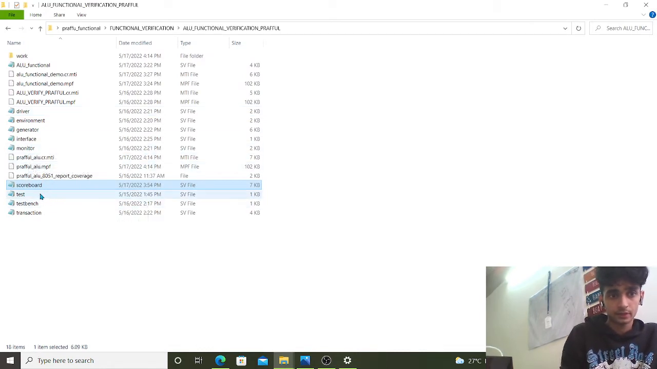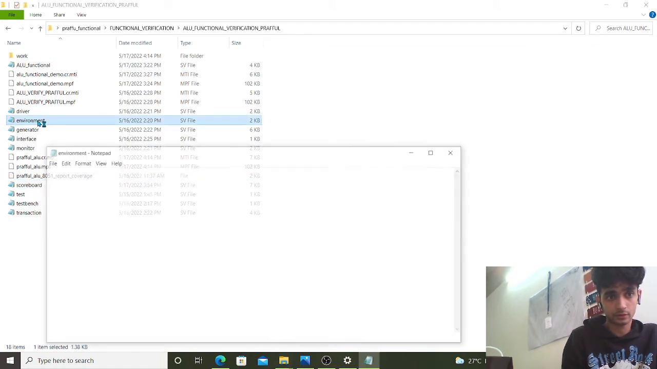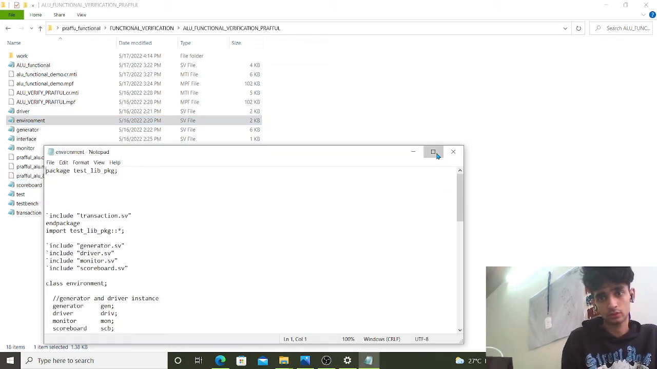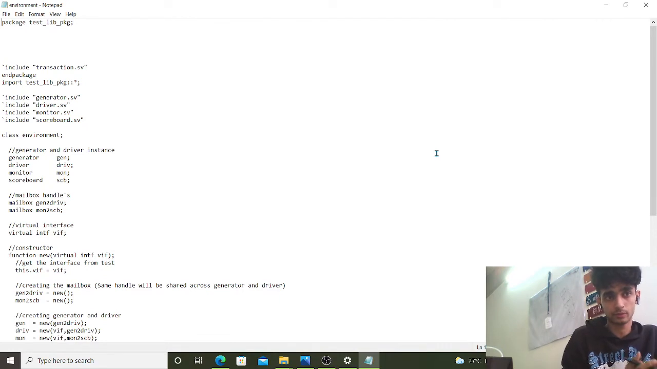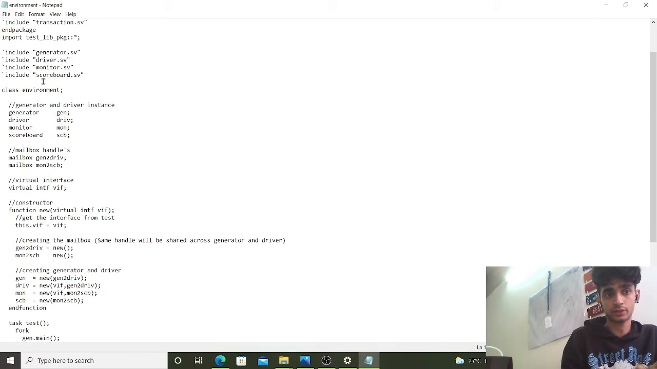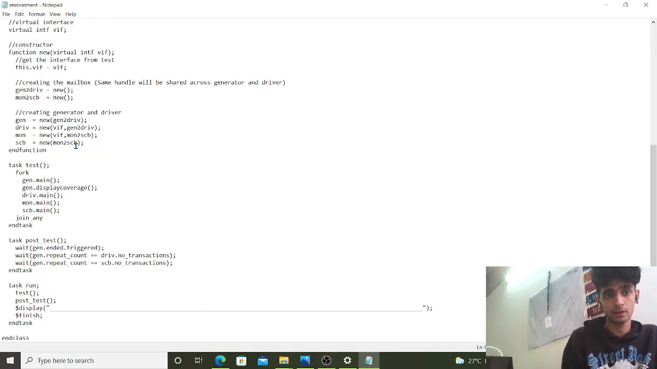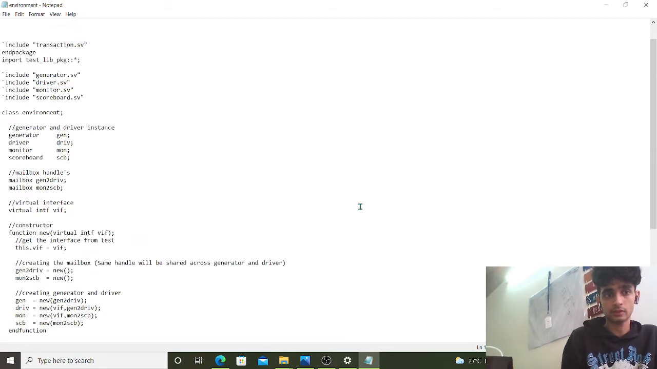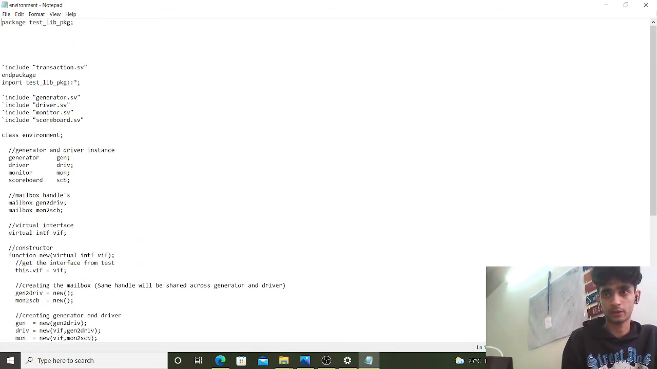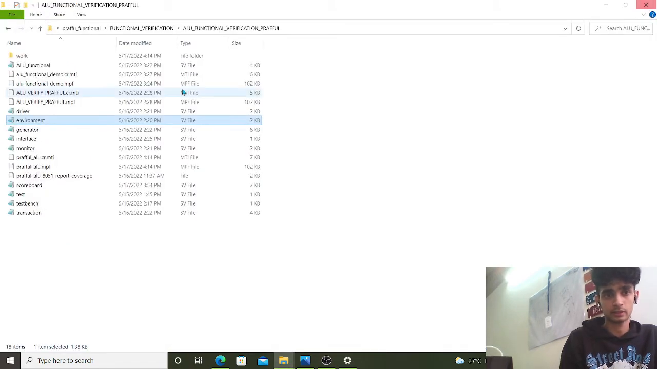Now you can see that there is one class also, which is the test and environment. First we will include all the dot include files in one environment. We are making this environment which includes all these things: generator, driver, monitor, and scoreboard. Both the mailboxes are also there. The interface class is also there. So this is the environment class, which includes all the classes.